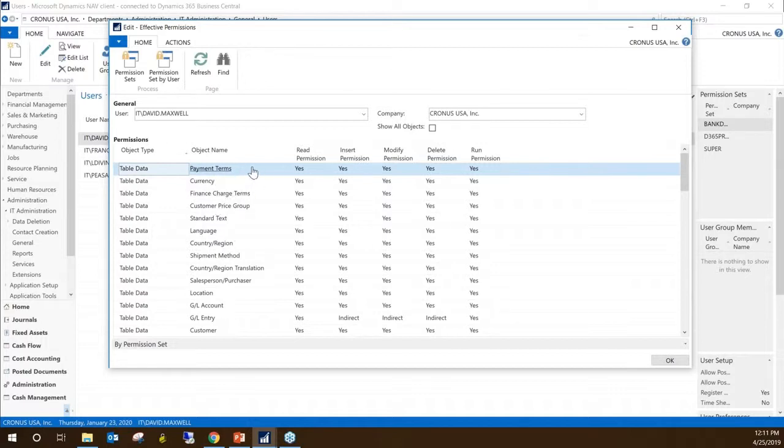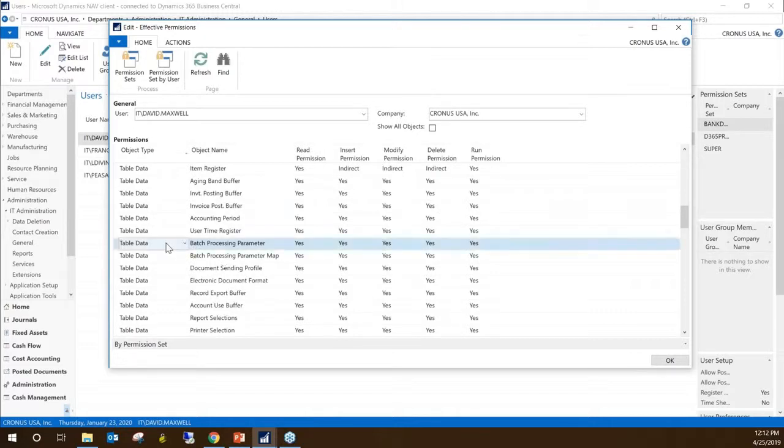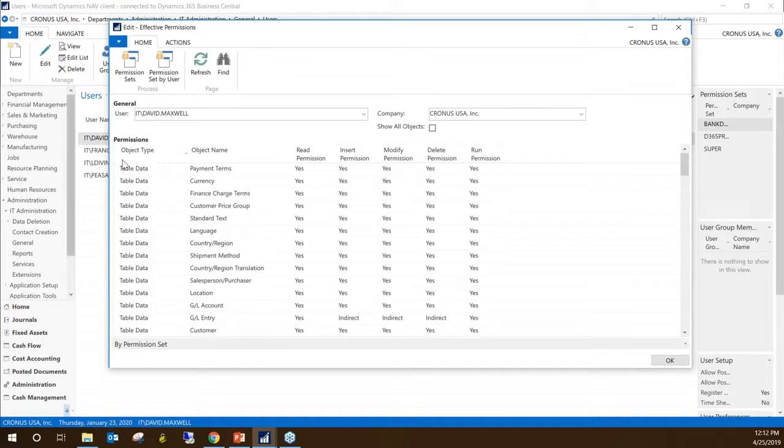Sometimes it's human readable and you can easily figure out what each of these are, and sometimes it's not. It takes time and practice, a lot of experience to know exactly what all these tables hold. And to this day, I don't know what some are. I'm looking at this batch processing parameter. I have no idea what that table's for, but it's there. And so we'll go through a troubleshooting exercise in a moment so that you can get an idea of how to fix this if you don't have enough permissions.